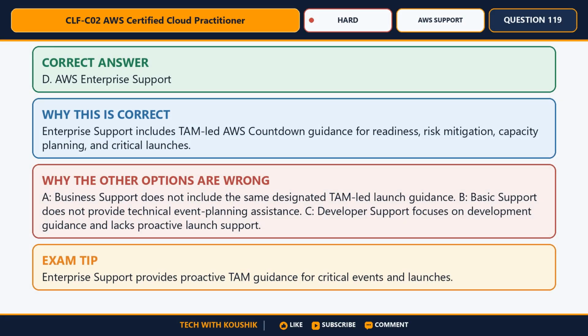The correct answer is D, AWS Enterprise Support. Here's why. Enterprise support includes TAM-led AWS countdown guidance for readiness, risk mitigation, capacity planning, and critical launches. Why are the other options not correct?